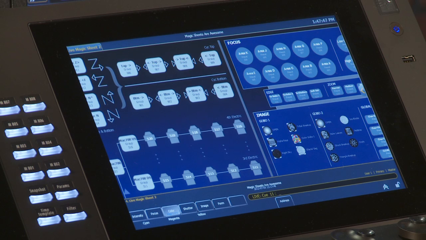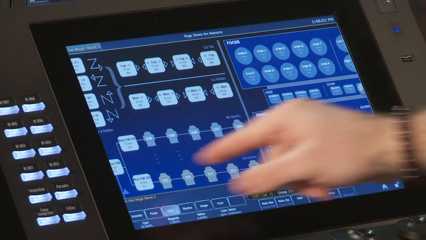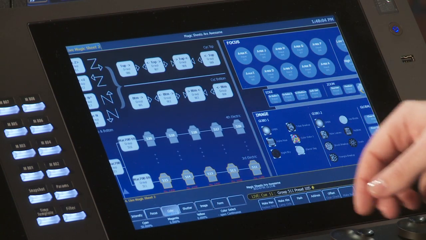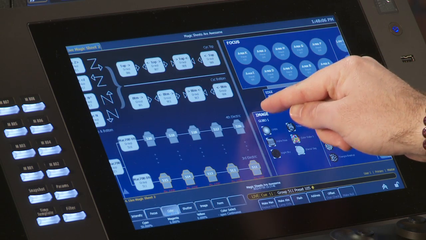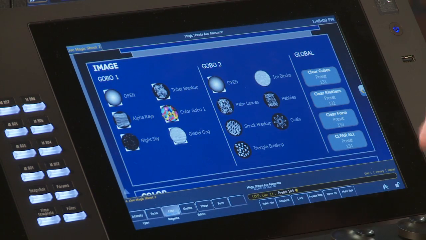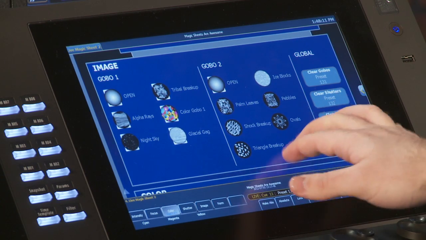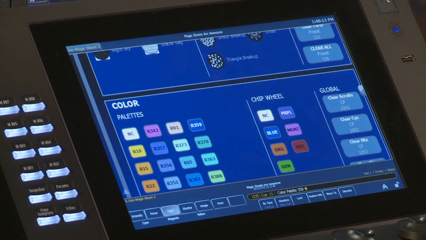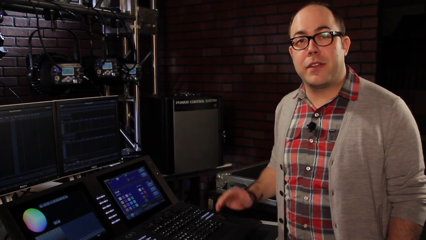I have 5 moving lights front of house and 10 over stage. So I have my fixtures represented, but I also have groups, cyc selection groups, as well as focus palettes, edge and zoom palettes, gobos, and color palettes. So very quickly, I can grab my fixtures, throw them down stage left, zoom in on my image box, put them in a tribal breakup, clear my shutters, and finally, I'll drop them in a color palette. It's as simple as that.